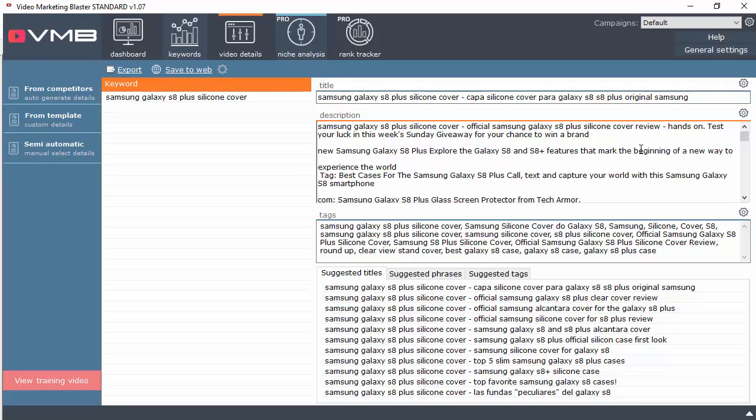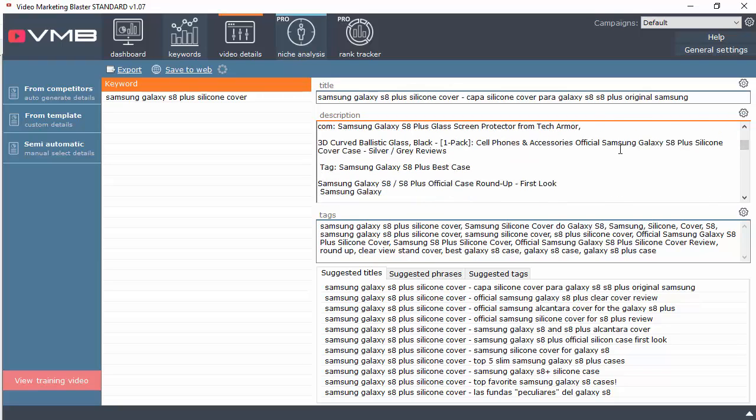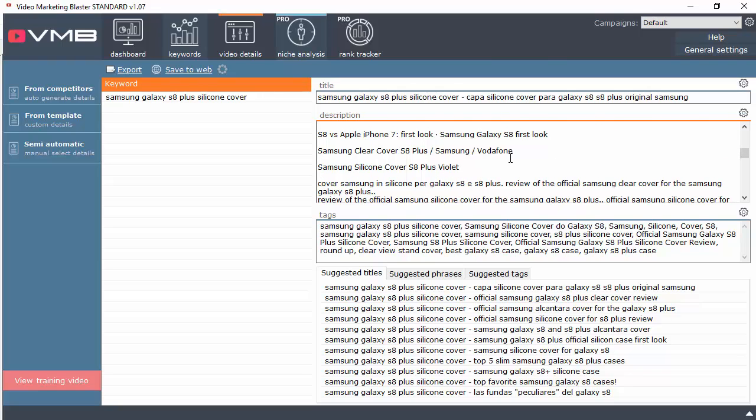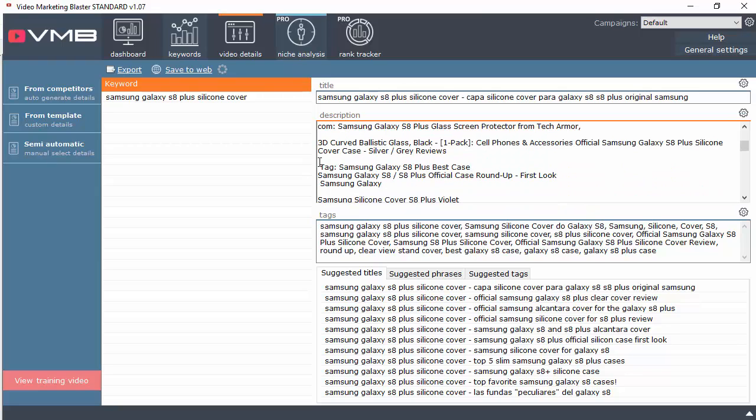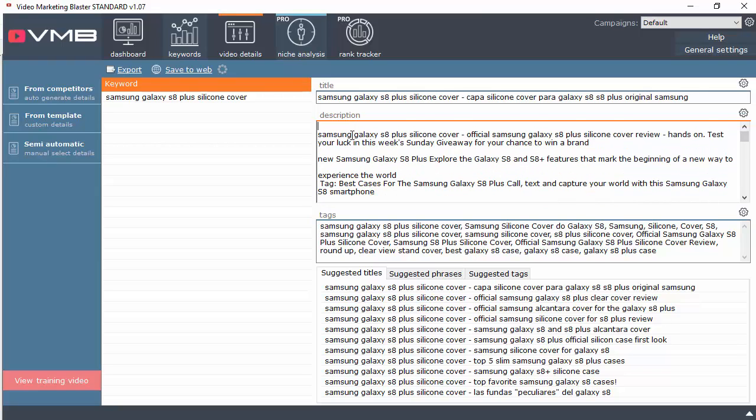Now in the description, we are going to have a lot of related keywords that are going to help us rank. Now in case you don't like a description or a phrase, you simply delete it. You can edit everything that you want right here and make it look more natural and more real. Of course, if you want, for example, you can enter your website or Facebook page, anything that you want in the description.